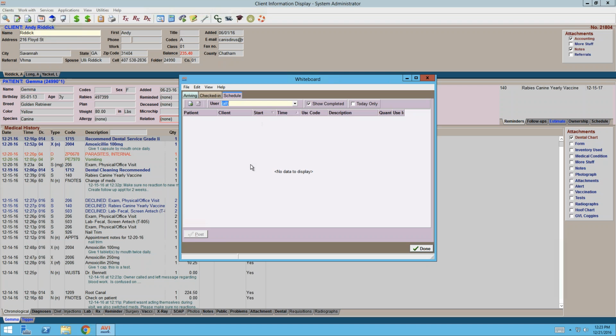Now, the next one that you have is your Schedule tab in here. Your Schedule tab was designed to show you what needs to be done to the patients that are currently checked into the clinic. This tab works great for patients that are hospitalized, or even for boarding patients that just need to have things done while they're staying with you. And also patients that are coming in just for procedures.